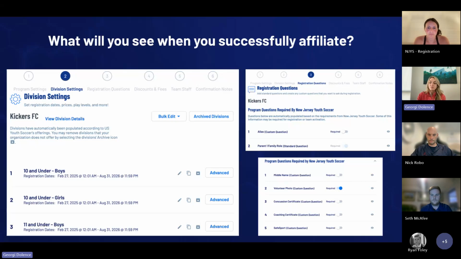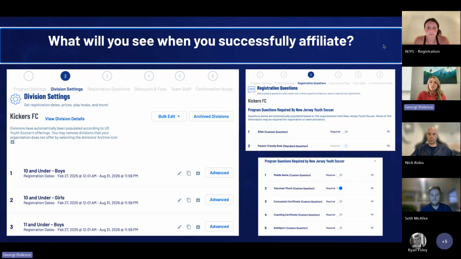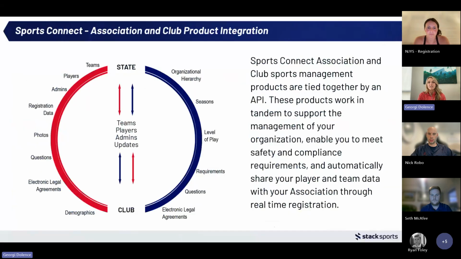So again, extremely important. And the reason being is once we have this proper connectivity, data is flowing. That's the beauty of the system and the API connections. They work in tandem to make sure that your state association is getting real-time data. When your teams are registered, your state can see that and so forth. So this is just a little bit of graphic to say that the data continuously flows back and forth, and just reiterating the importance of this proper connectivity.